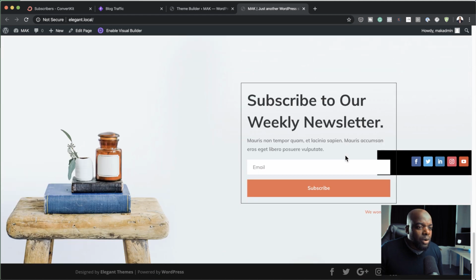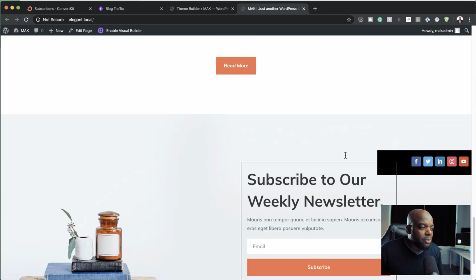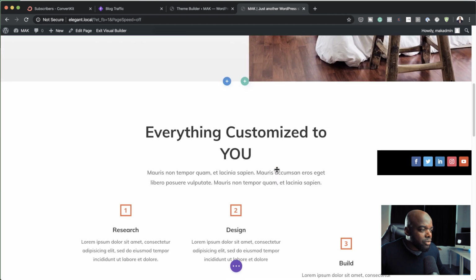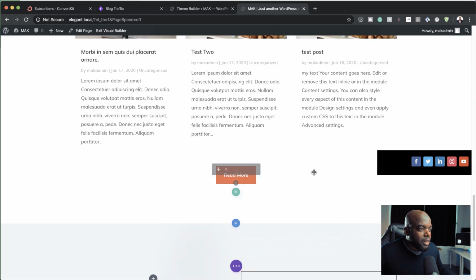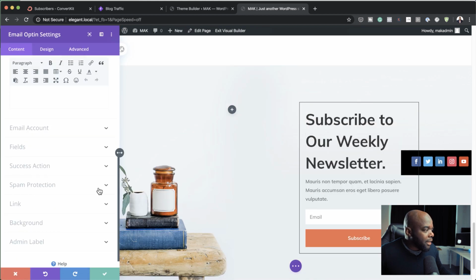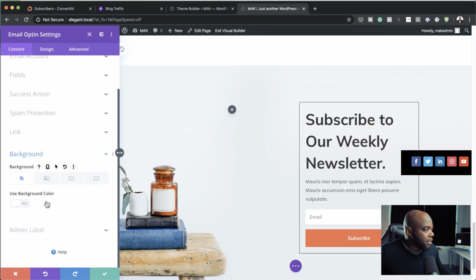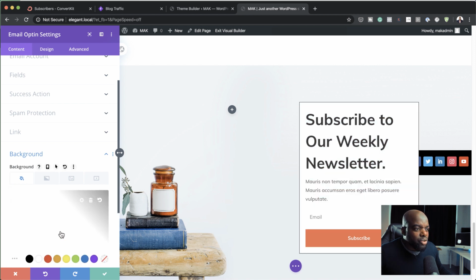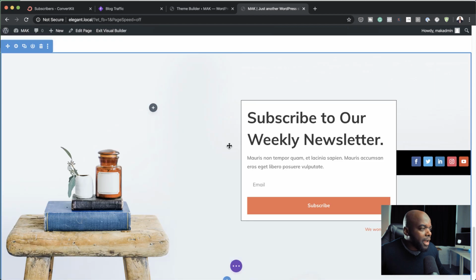Now let me do one more example here. We can see we have this email opt-in. So let's go in and make a slight change to this and see if we can have it stay on the bottom of the page. So I'm going to scroll all the way down here. Now let's go into our module here. The first thing I'm going to do is add a background to this, because right now it doesn't really look good. So let's add a background, and we might as well just use white. White should be fine here for the background.